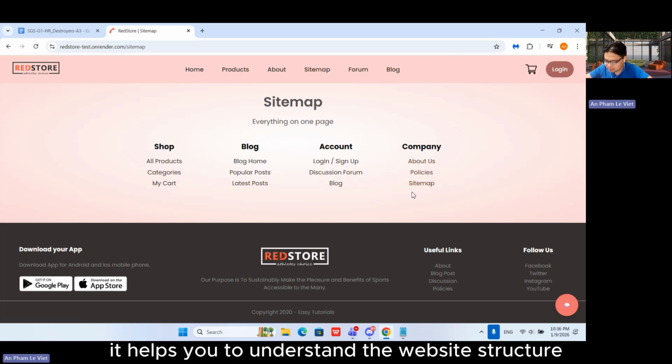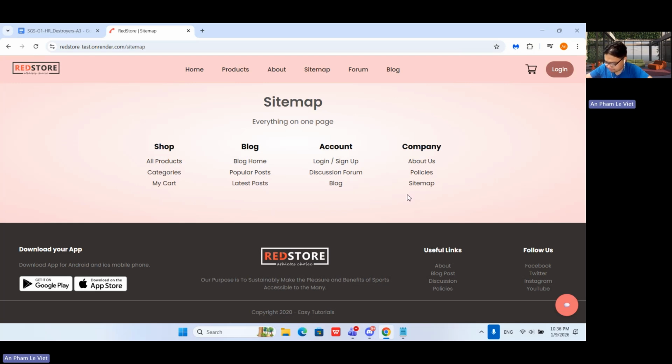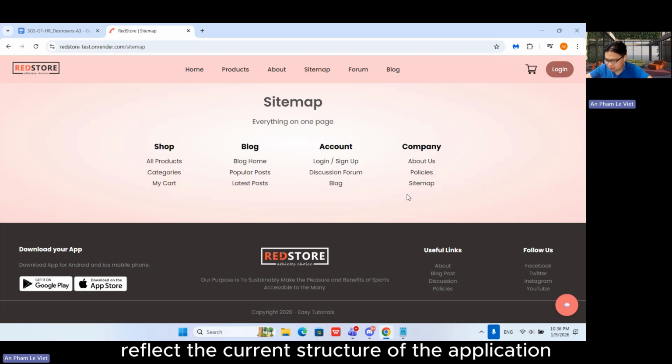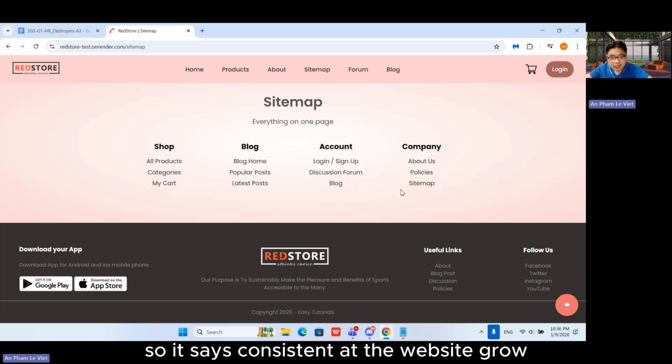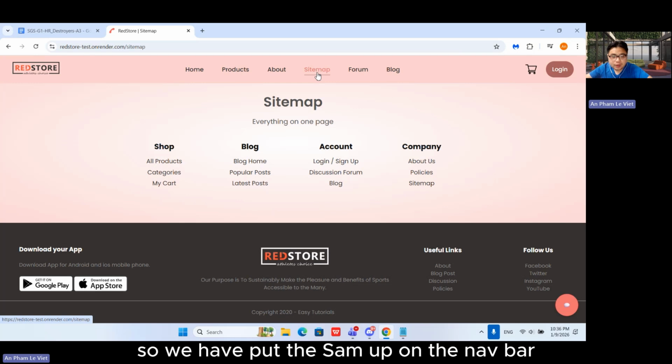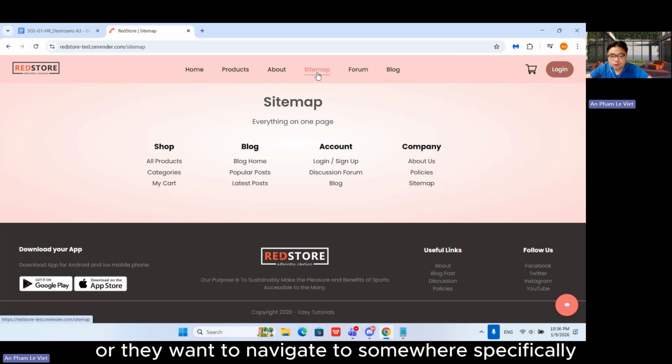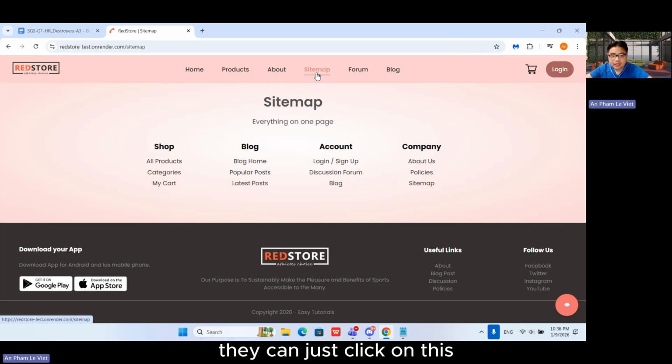It helps users understand the website structure to quickly navigate to the page they are looking for. This is especially useful for first-time users and improves overall accessibility. The sitemap also reflects the current structure of the application, so it stays consistent as the website grows. As you can see, we have put the sitemap on the navbar, so if users get confused or want to navigate somewhere specific, they can just click on this.